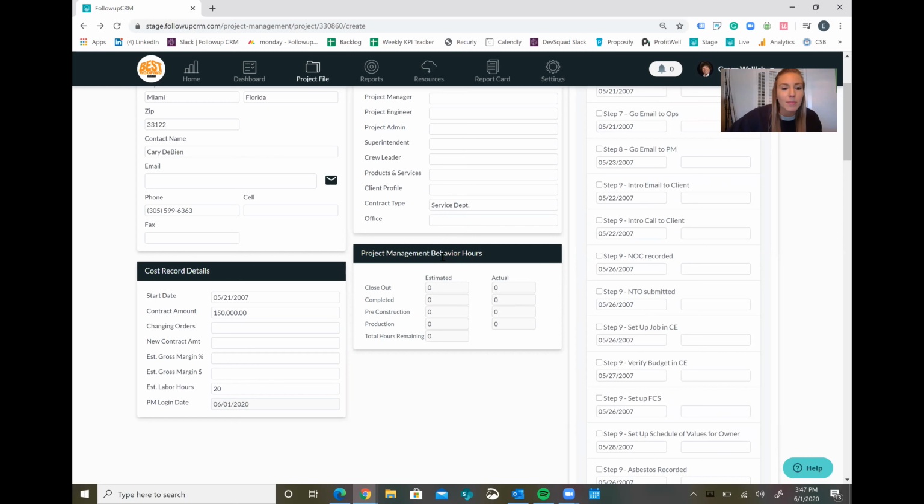Next, we have the Project Management Behavior Hours section, found below the Miscellaneous Information section. Much like the Sales Behavior section of a sales file, the tasks in the Project Management Behavior section have time credits assigned to them. The estimated column includes the total number of credited hours for every task in the phase of the job process. The actual column includes how many hours you've completed in each phase. Last, you'll see the total hours remaining, showing you how much total time is left before completing the entire project.